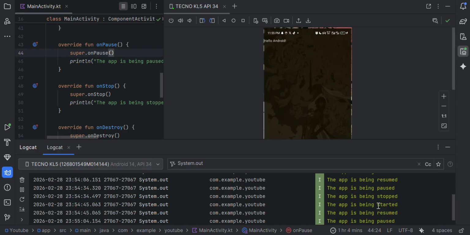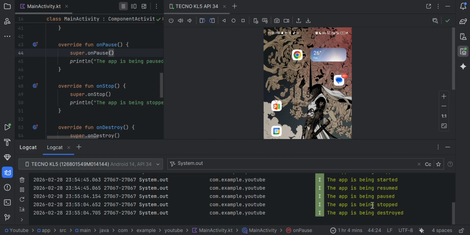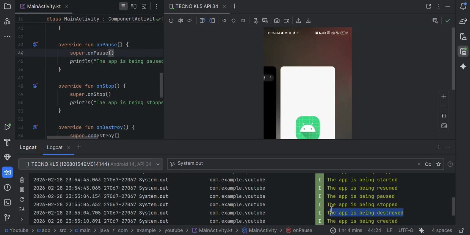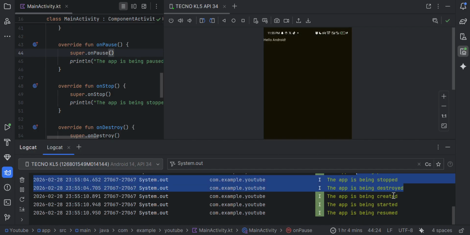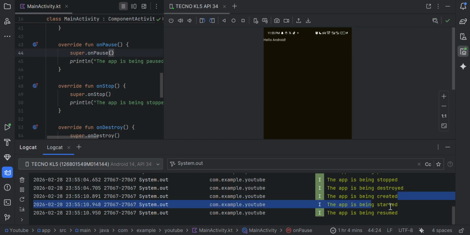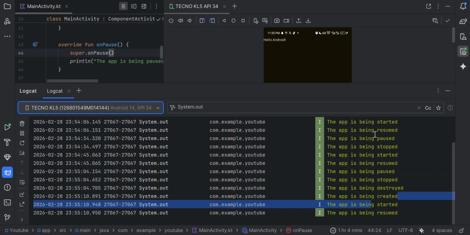Let's try and just leave the app. You can see it has been destroyed here already, right? So if I come back to the app again to start it, it's created, started, and resumed. I hope you get the sequence.